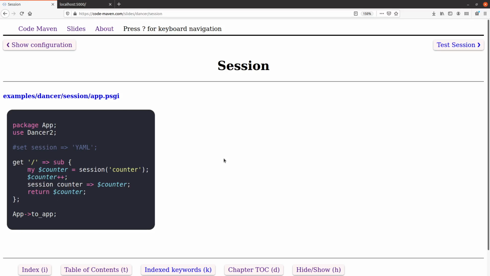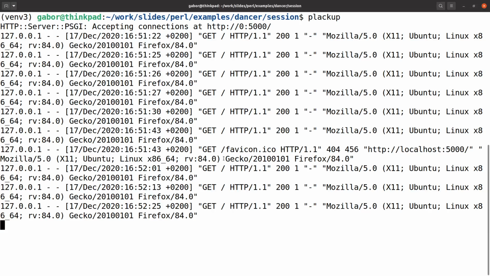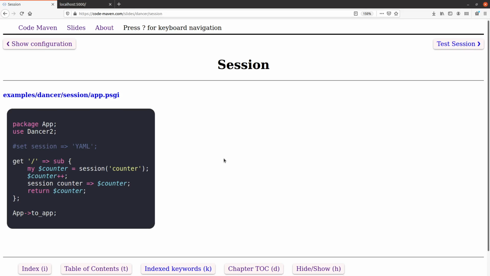Now the even more interesting part is how do you test this? Let me switch to the terminal and stop it. So now we have a test script here in the next slide.